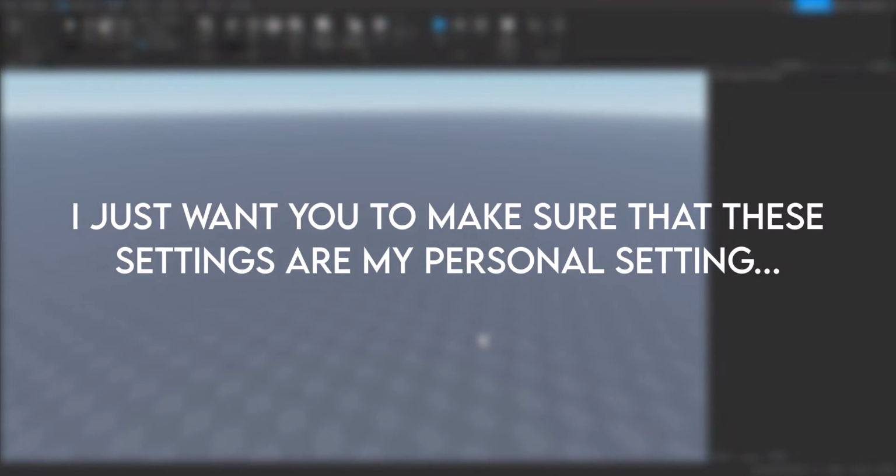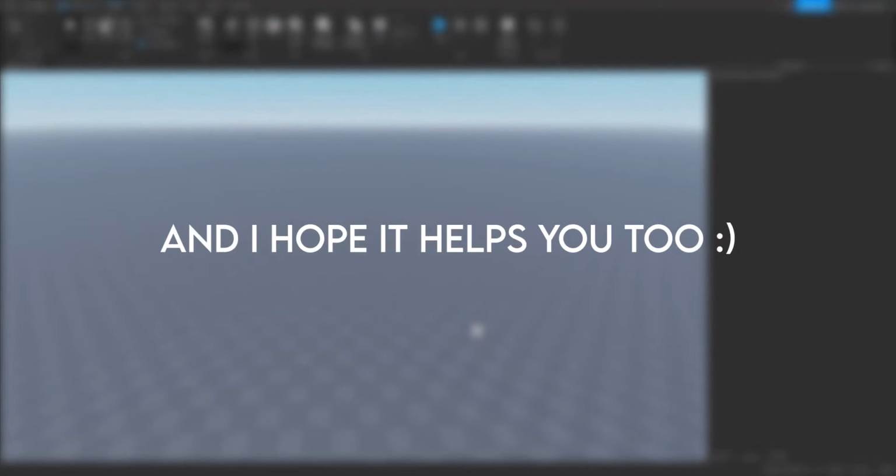Hey everyone! Many of you requested to show my Roblox Studio settings. I just want you to make sure that these settings are my personal settings. It helps me to navigate easily around, and I hope it helps you too.